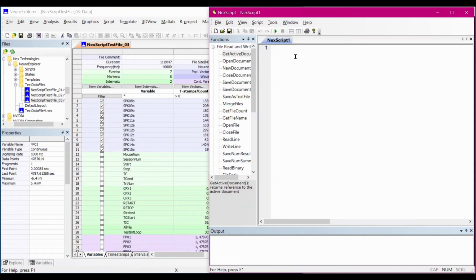Now, there are two general rules in NexScript to keep in mind. The first is that a percent sign will comment out the line. So these are not used in your code, and they're for your reference only so that you remember why you did it 6 months down the line. Additionally, each line is equal to one command. And what does this mean?